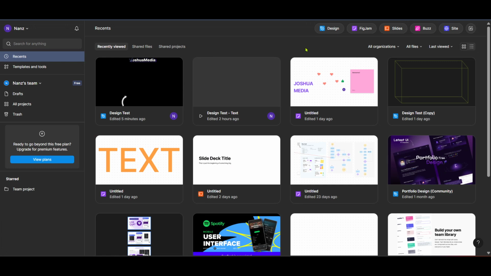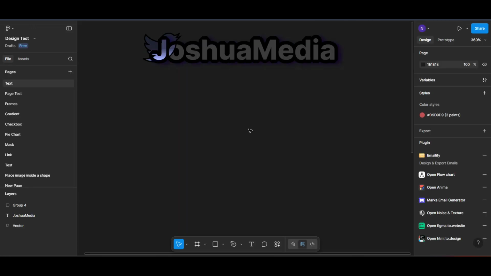Once you have your shape, click on it, and you'll see a panel on the right with various settings. This is where the magic happens. We're going to start by adding some shadows. In the effects panel, select Drop Shadow.